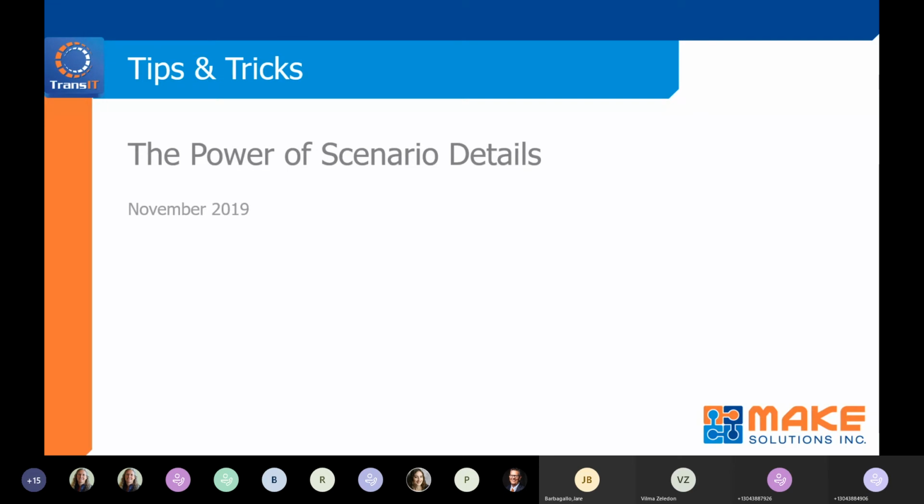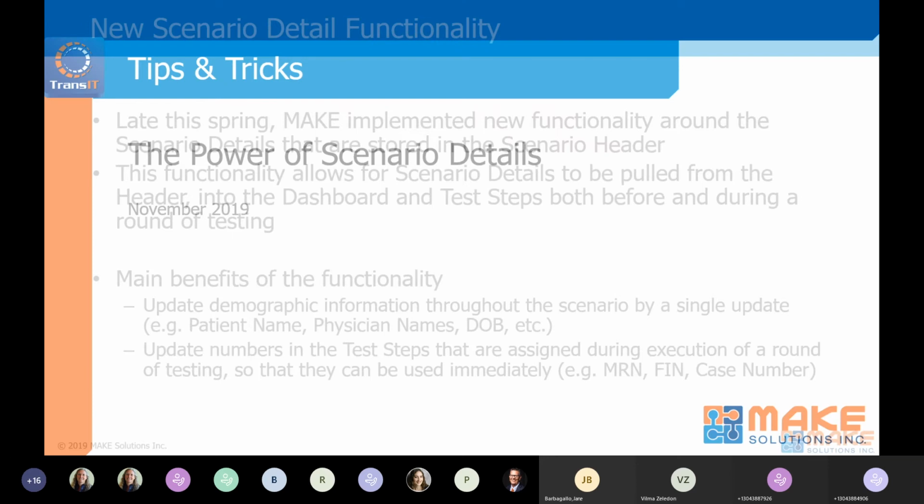I'm going to go ahead and get going. I'm going to do the same as we did last time, go through a few slides, and then after the slides, we'll go into the tool and then open it up for questions.